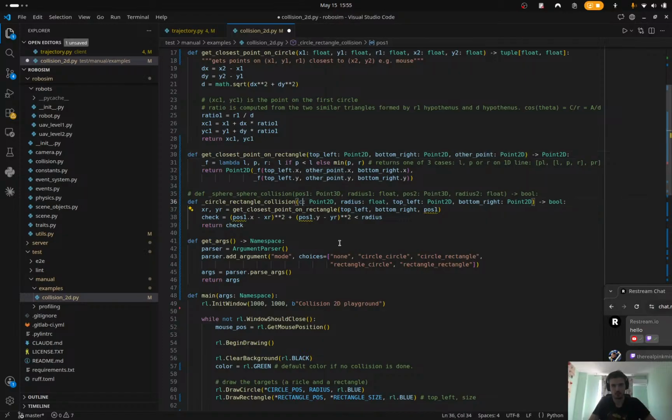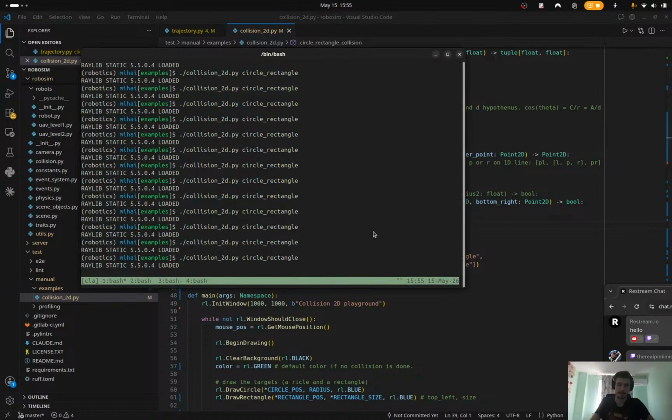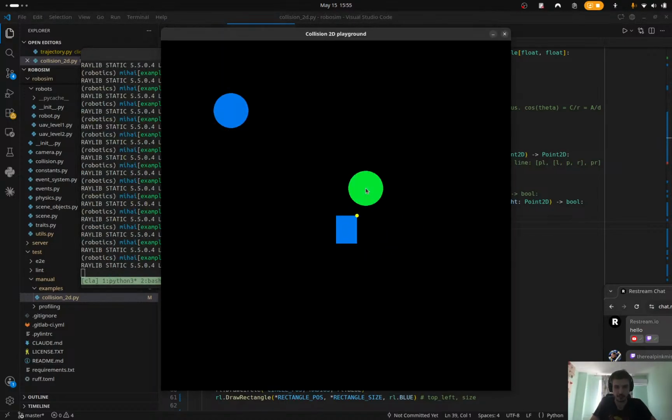Probably should call this center, so it's more obvious what it means. Oh, it needs to be radius squared. Yeah, that's the distance basically. Yeah, now it happens. Okay, cool. So now we know if we are colliding with a box.